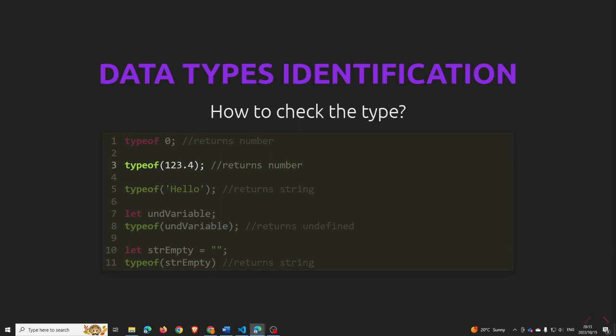Now notice how in the first example we did not use any parentheses, and in the second we did. It is not required that you use parentheses, however I would suggest that you always use them. If we pass in the string hello, it will return type of string.